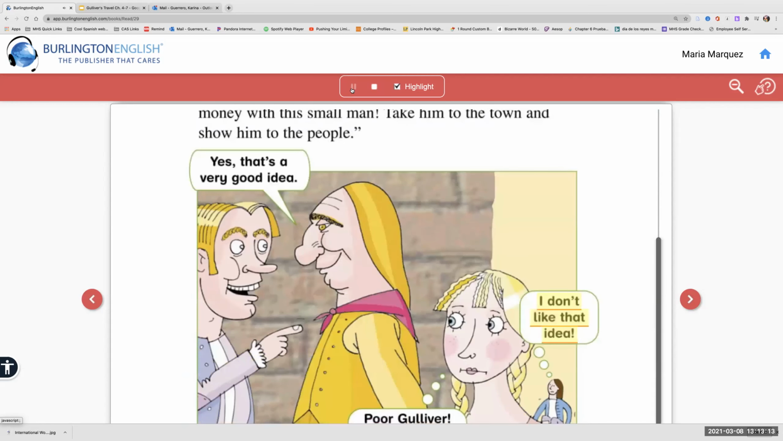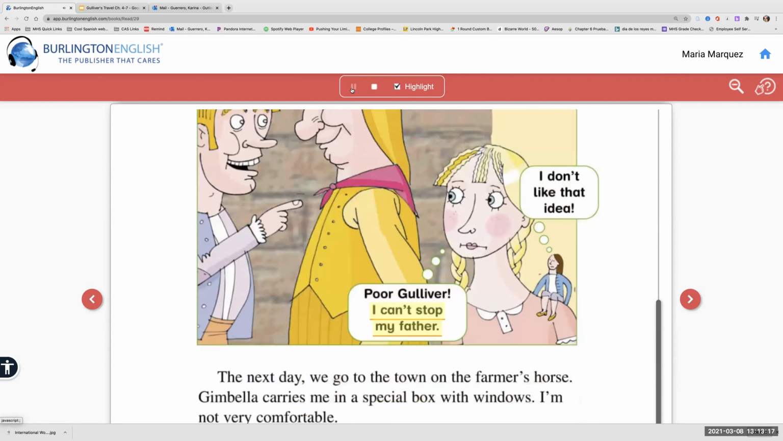I don't like that idea, I think. Poor Gulliver. I can't stop my father, Gimbella thinks. The next day, we go to the town on the farmer's horse. Gimbella carries me in a special box with windows. I'm not very comfortable.